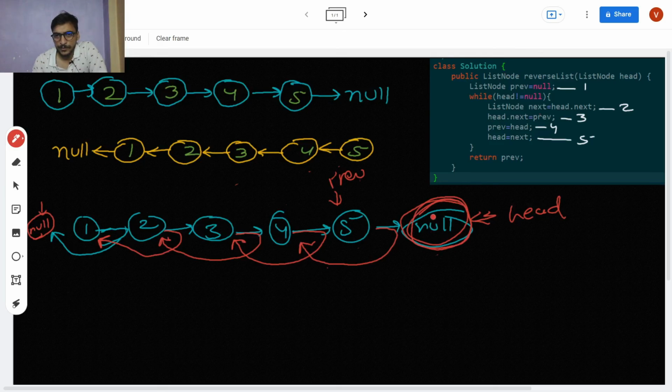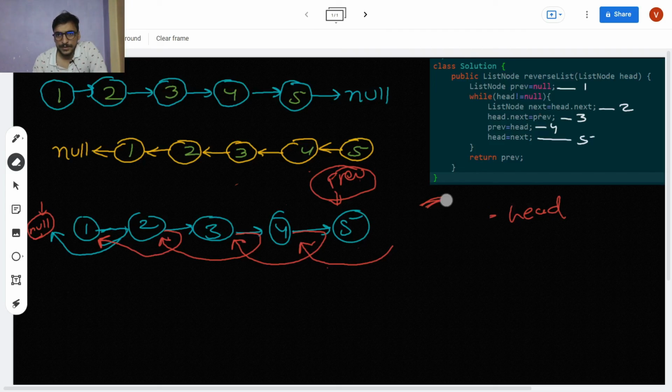It will break out, and after jumping out from the loop, I have to return the previous. So I will return the previous list node prev, which is pointing here to 5. So let us see in detail what happened here. Let us erase this null because there is no sense of this. I am returning my previous. So here what is happening? If I return my previous, then it will return 5, 4, 3, 2, 1. Let us erase these arrows also so that it will not be confusing for you.